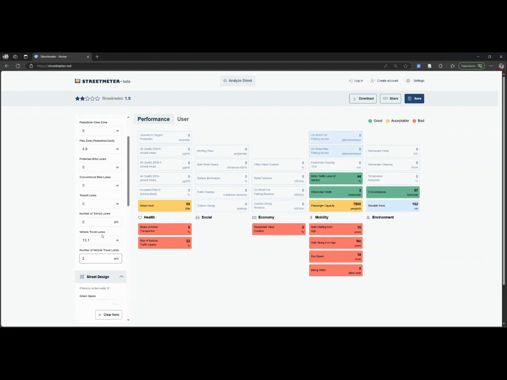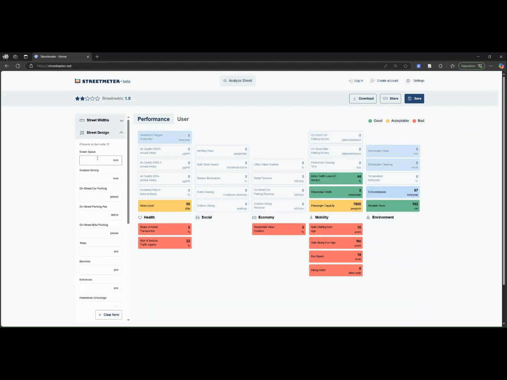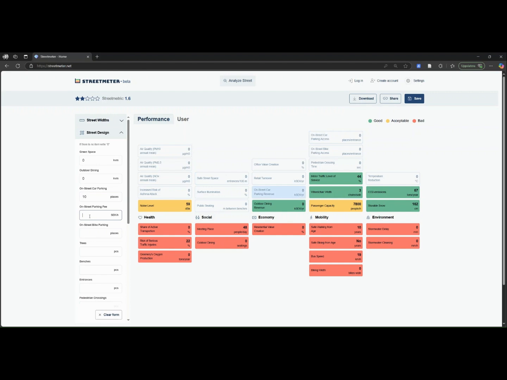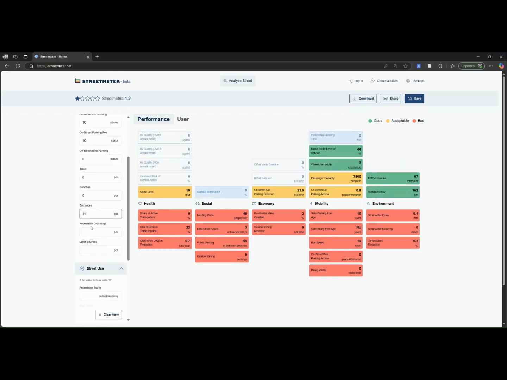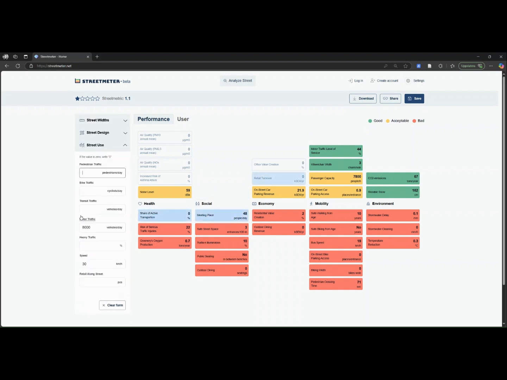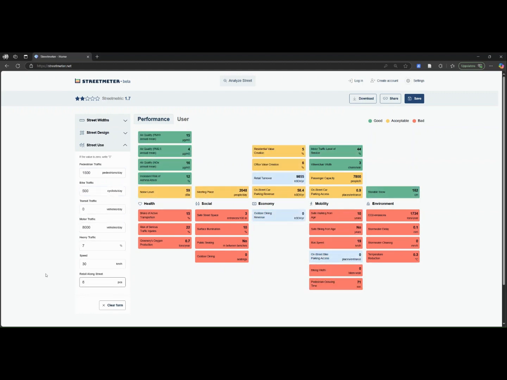The total street width is calculated automatically. Any inputs you don't know can simply be left blank. When you hover over a field, the output values that are affected by that input will blink, so you can instantly see what it influences. At the top of the screen, you will find the street metric, which is Streetmeter's unique summary index that captures the overall value of the street.